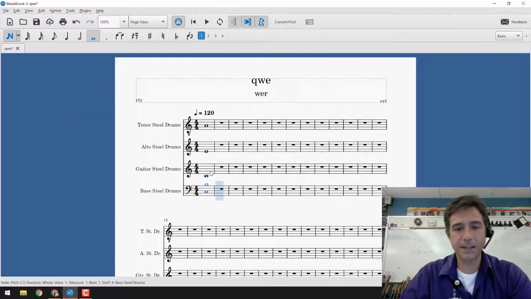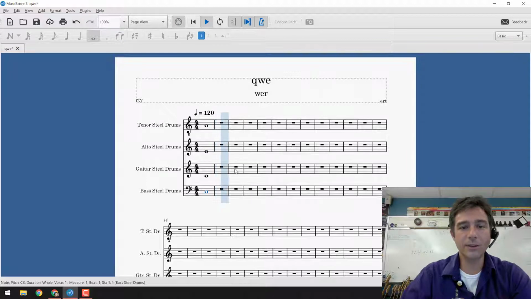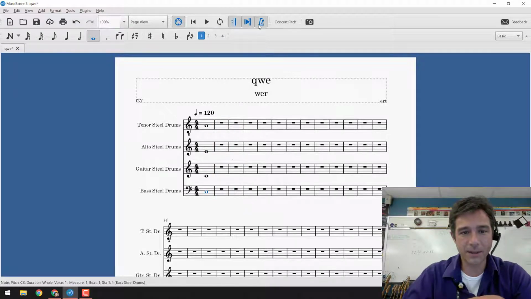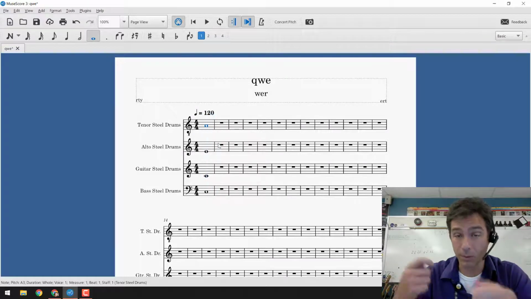If I hit spacebar, it starts playing from wherever this is. Now you'll notice I've got click, click, click, click, and that's because this metronome is on. If I click the measure I want to start and hit spacebar, it plays that. Now I want to add a roll because in steel pan we roll.